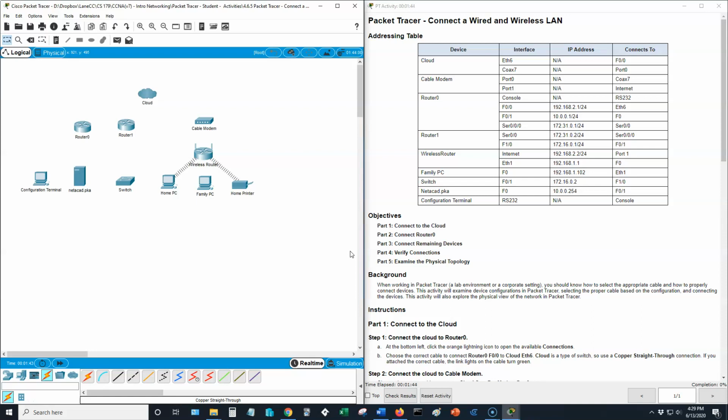Packet Tracer Activity. 4.6.5. Connect a wired and wireless LAN.